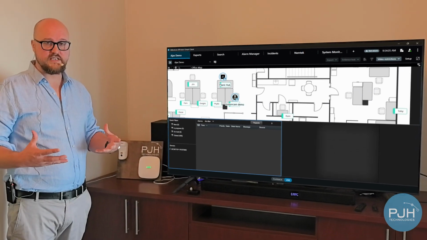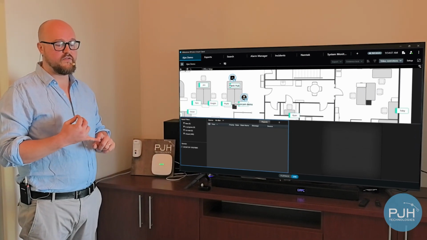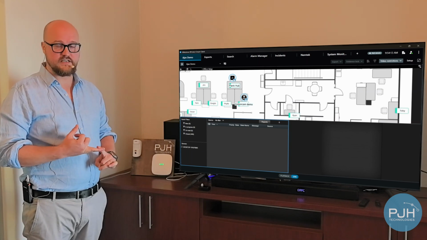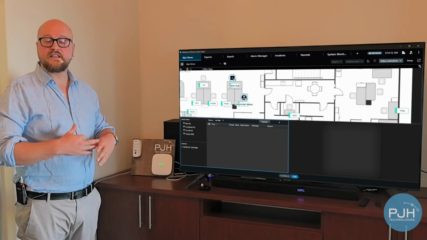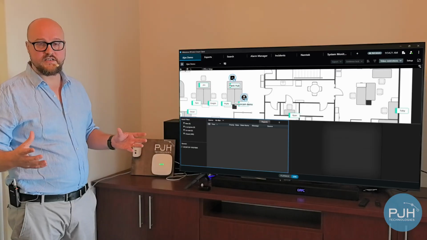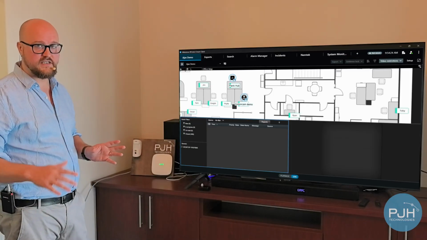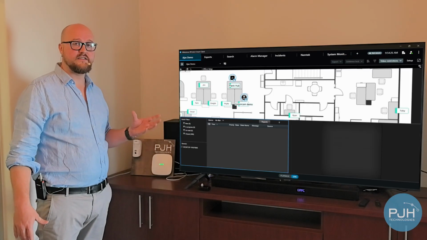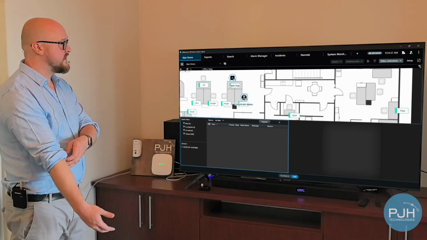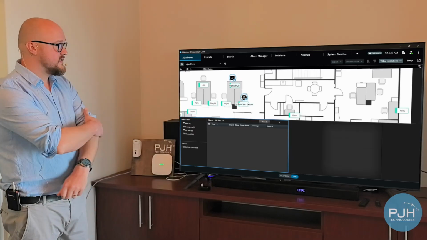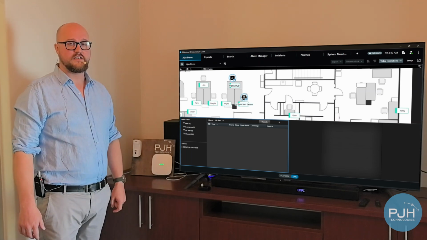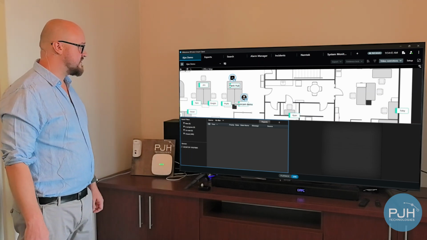Milestone XProtect VMS is a system for recording videos, managing recorded videos, and managing surveillance systems, but not just that, also managing security and safety by integrating into other systems as well, doing incident management. It's a very powerful system, and you can make it more powerful by adding further integrations developed by first party or third party developers. Now, what our integration does is it allows you to monitor and control your Ajax intrusion alarm system. And we're going to demonstrate that today.